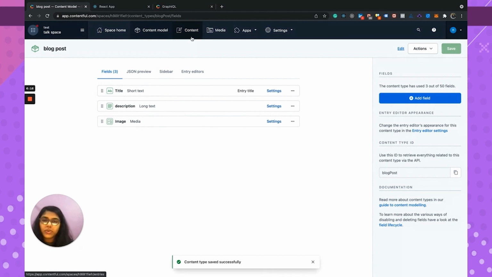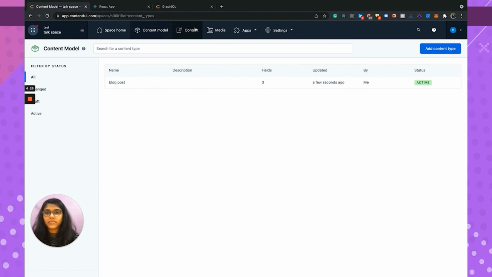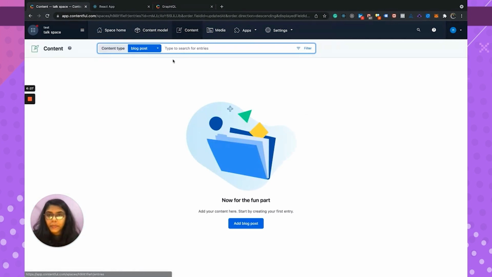Now once you have saved it, you can check it there in the content model. Now you have one content model, which is blog post. Now let's create a content. To create a content, right now we have only added one content model, blog post. That is why we have one option here. But if we have multiple content models, you can see them in the drop down list.